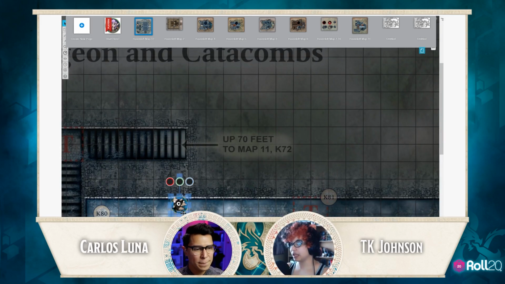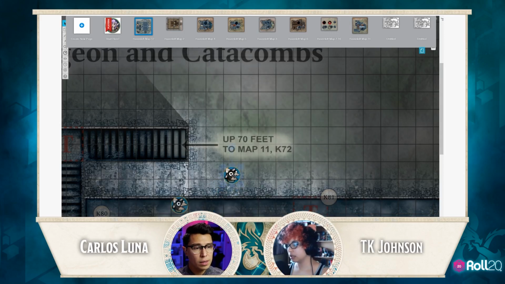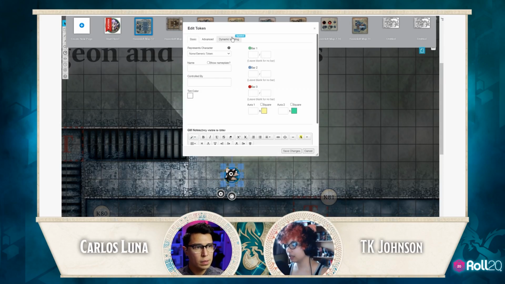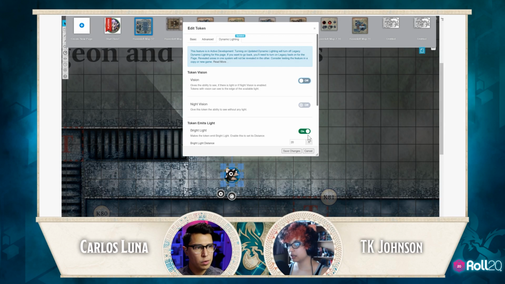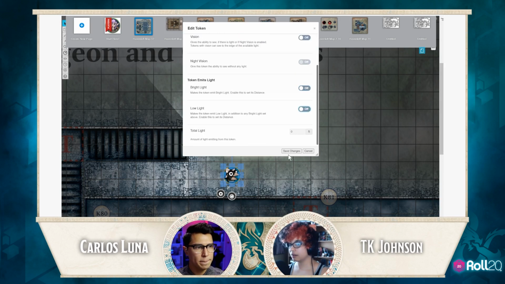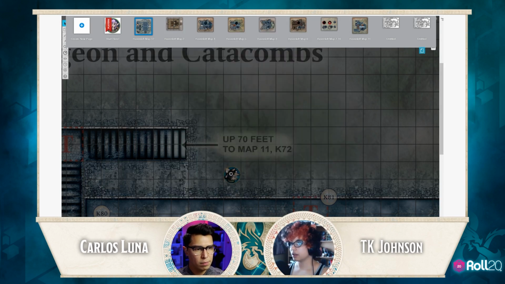This is what I like about Updated, where the lines of the shadows are soft. So I'm going to turn everything off for this token right now and take a look at it. First part, let's change the page options. Second part, let's change the settings on our token.